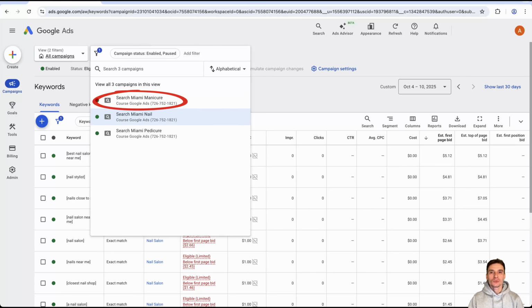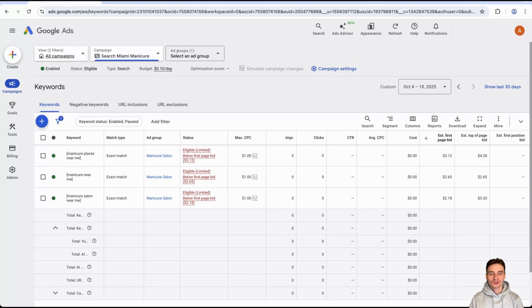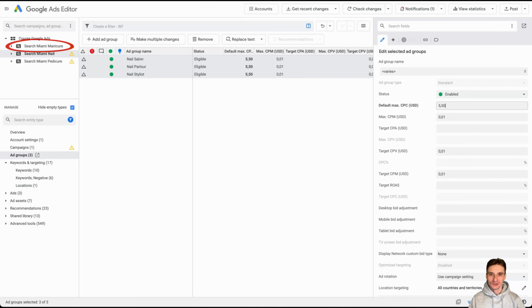I choose Search Miami Manicure. Here the situation is even better. The most expensive keyword starts at $3.12 for first page visibility. And this is for the query manicure places near me. The more logical keyword manicure salon near me is even cheaper. It starts at only $2.18. I go to Ads Editor, open Search Miami Manicure and set $3.50.